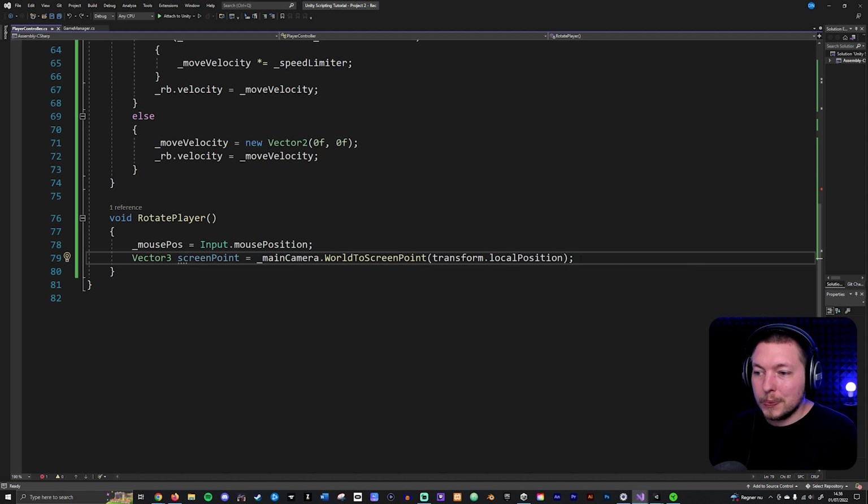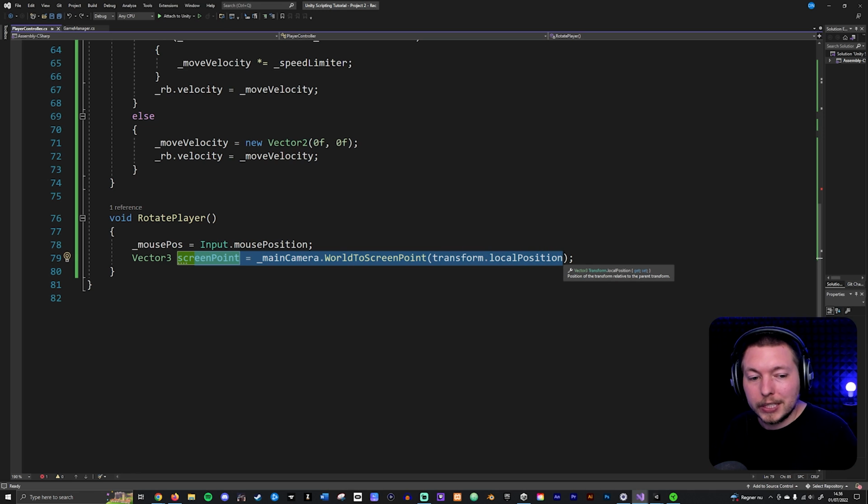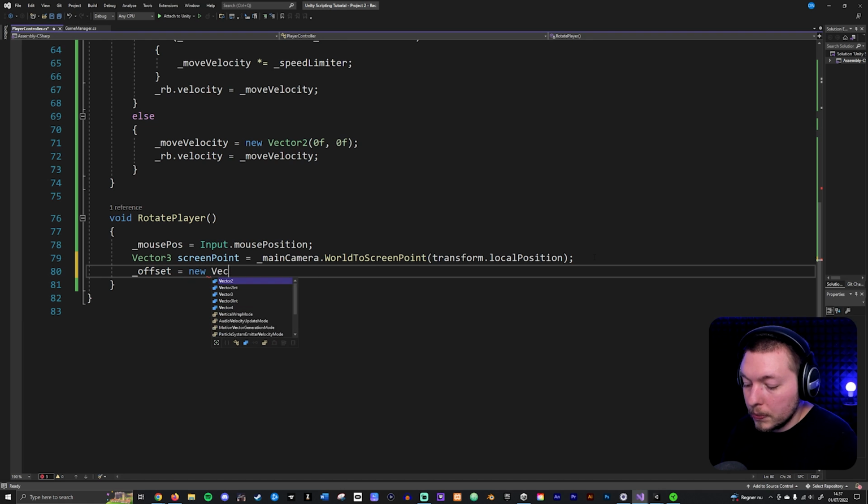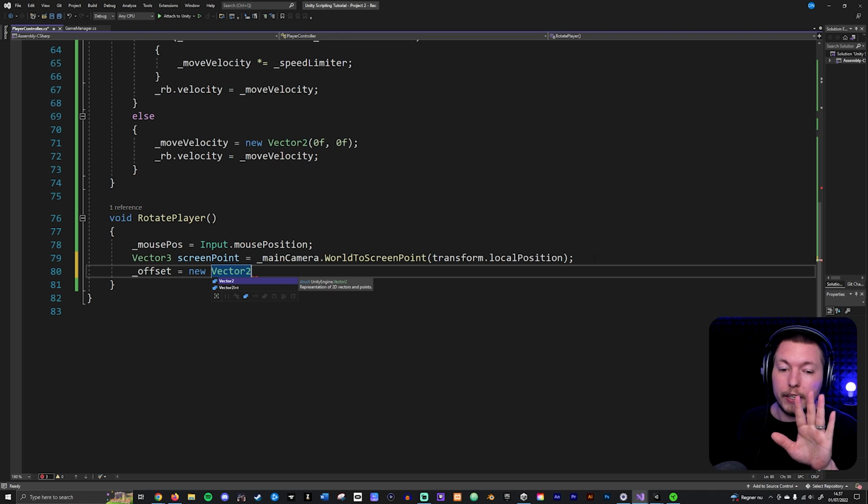So now that we have this, we can compare the actual position of the player to where the mouse cursor is on the screen, because this is just something you're going to have to do if you want to compare game object location based on the mouse. So what we can do now is take our offset, which we have created already, and set it equal to a new Vector2, because we don't want a Vector3, otherwise we can also rotate our player inwards or outwards, which we don't want, so we get a flat object inside our scene. We just want the horizontal and the vertical axes.